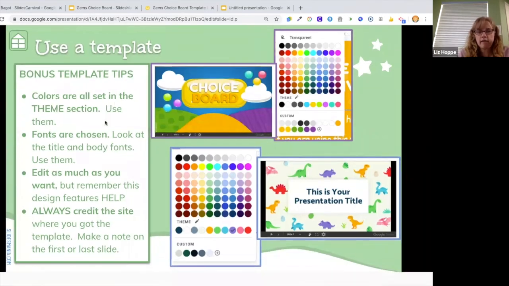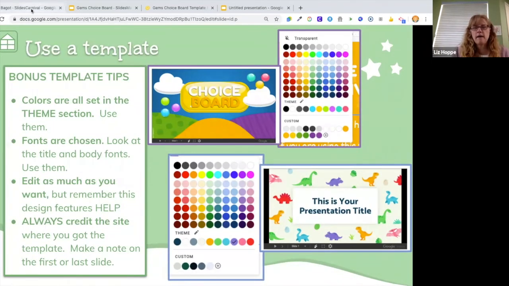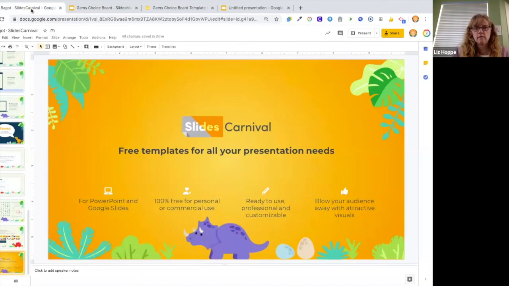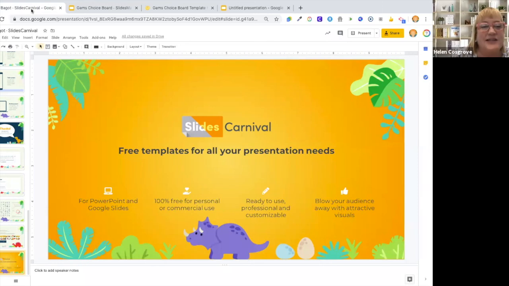Let me come back here. Are there any questions about templates? Liz, can teachers insert a slide into Seesaw? And if we insert the link, will students be able to open the link in Seesaw?